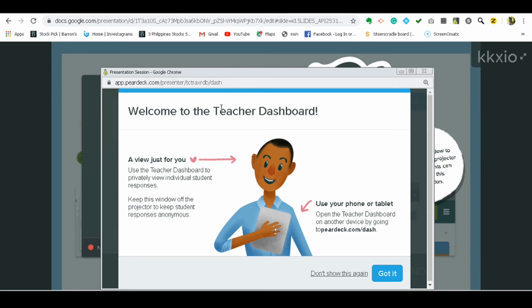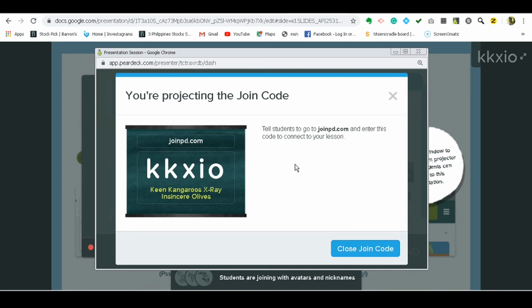Okay, sabi niya, welcome to the teacher dashboard. This is your teacher dashboard. Got it? Okay. You will ask your students to join your class. May nagtanong sa akin prior to this, no? Sabi niya, do you have to install the app?